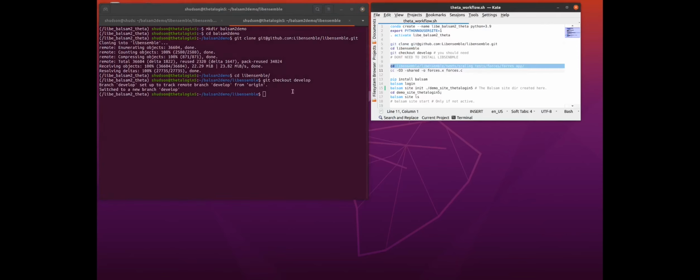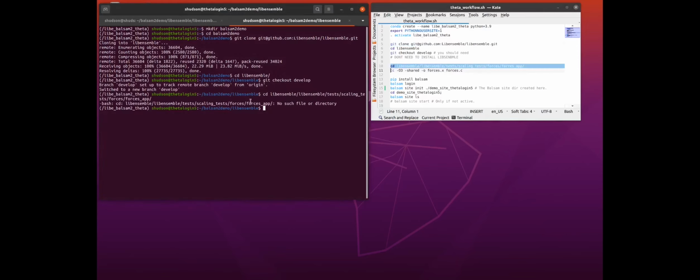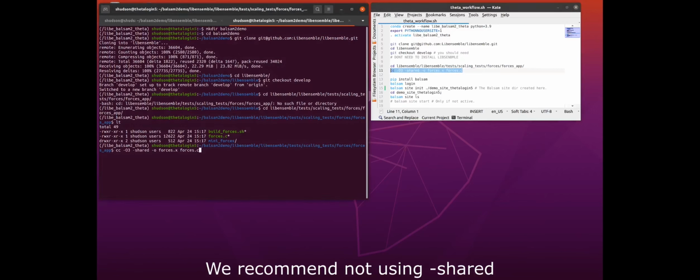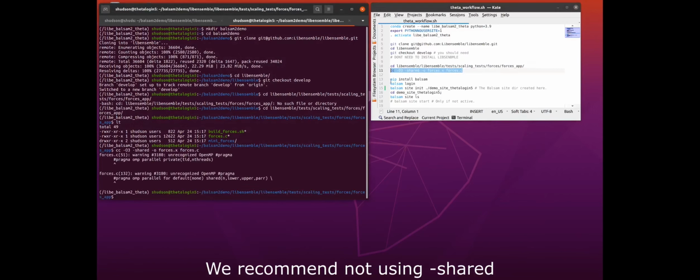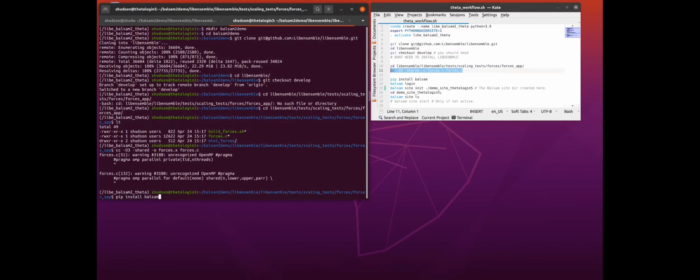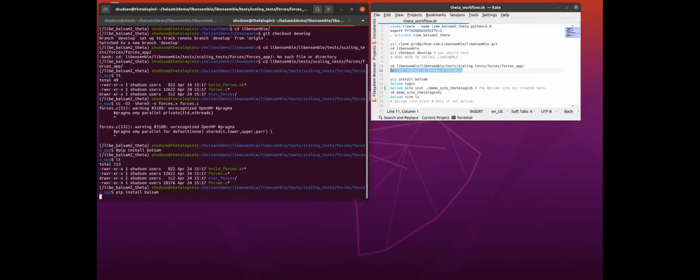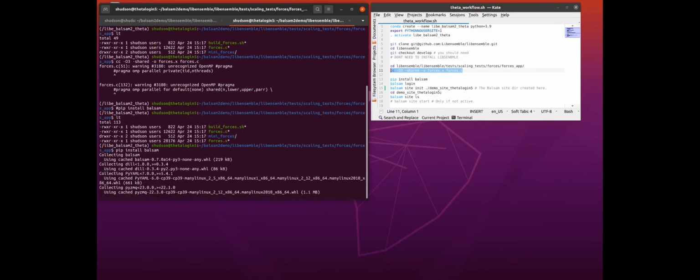And now I change directory to, oops. Also on test scaling says forces app. And that's where the forces application lives. And then we just need to compile that, which for Theta looks like this. It's various compile lines and build forces. And now I'm just going to pip install Balsam here. First just check that we've got forces.x. Yep. Doesn't matter about the OpenMP.